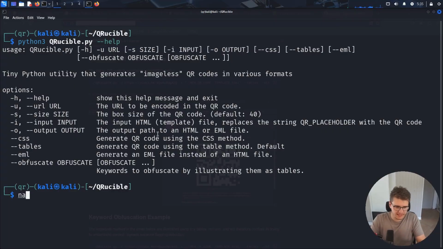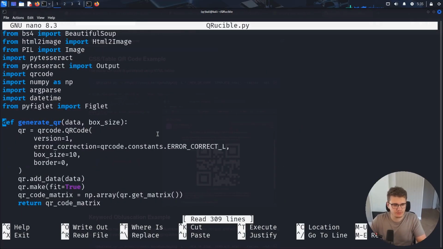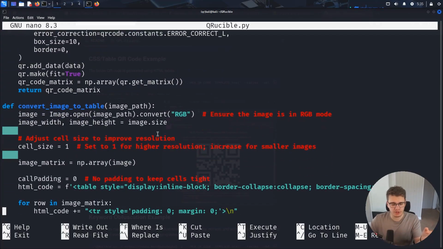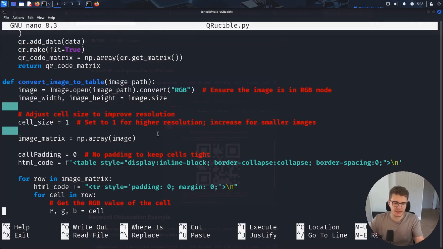Actually, let's peek quickly at this source code. It's not going to be, wow, if I could type, it's not going to be particularly complicated, but how this works is that we're essentially generating a QR code using a QR code library within Python. So we get the actual QR code image. And then we are going to convert that QR code image either to a set of tables or a table or using CSS. And I'll show you the result of that later.